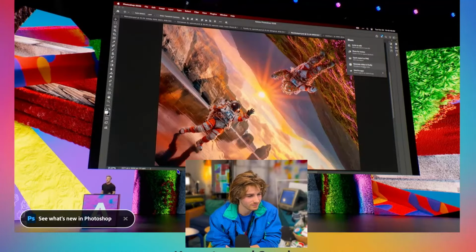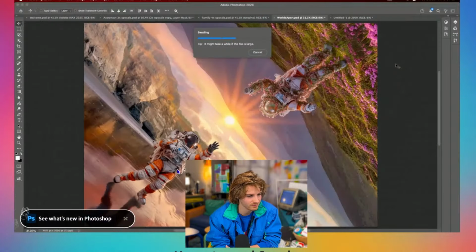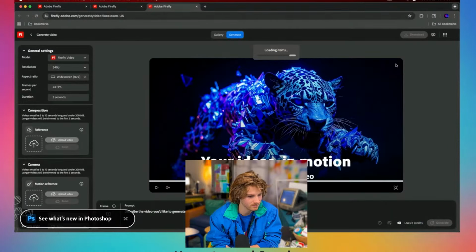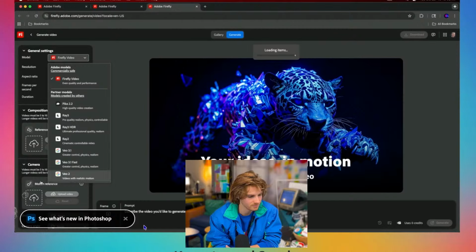Guess what? We could take this directly from Photoshop into Firefly. So that's what I'm selecting now. Anything you create in Photoshop, just send it on over, and then you get to boss it around, which is what I'm doing right now. It will load it up. You could pick the model that you want.